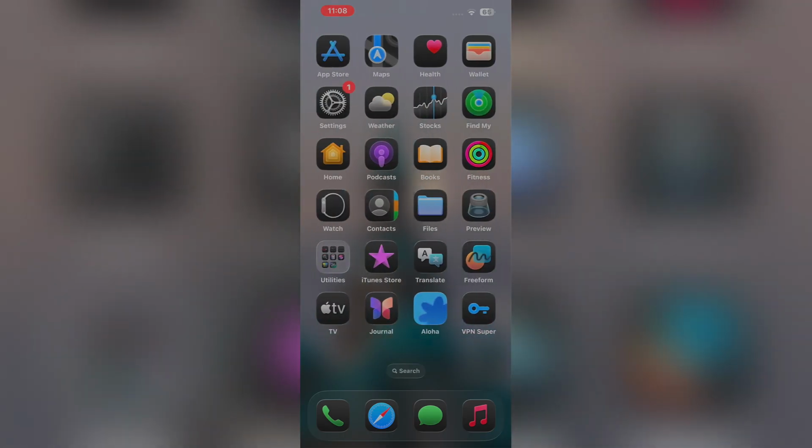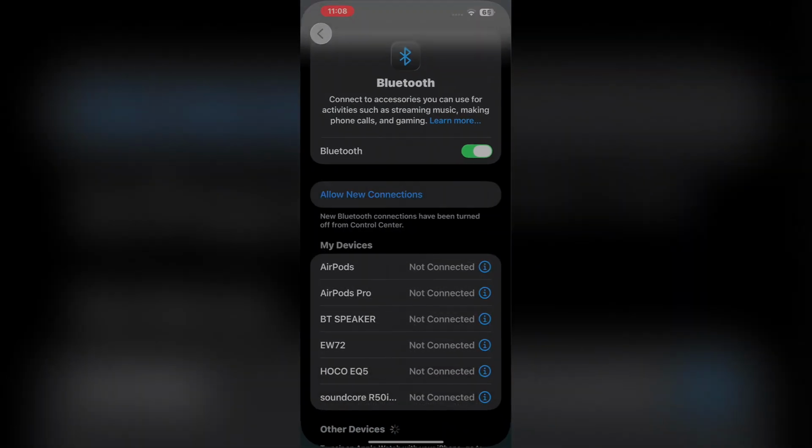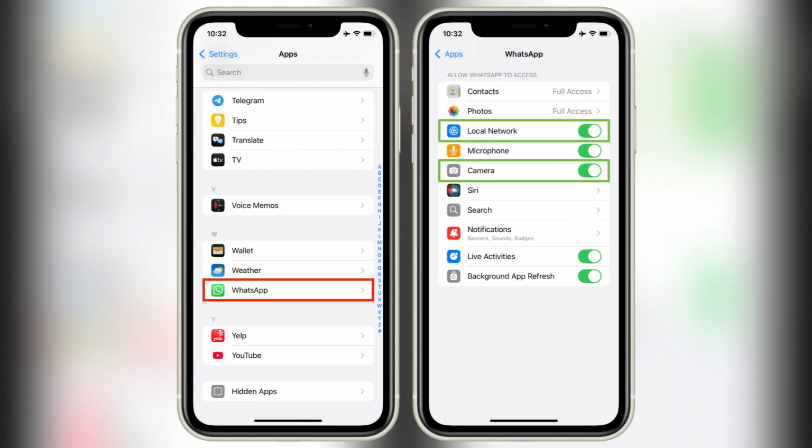First, open the Settings app on both iPhones. Tap Display and Brightness, then tap Auto Lock and set it to Never. This prevents either phone from locking during the transfer.